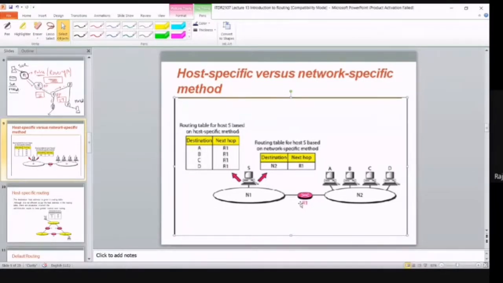Now, if you take the routing table, they are maintaining it in two different ways. What does that mean? The first one is the host specific method, and the other is the network specific method. What does the host specific method mean? You see here for A, B, C, D.